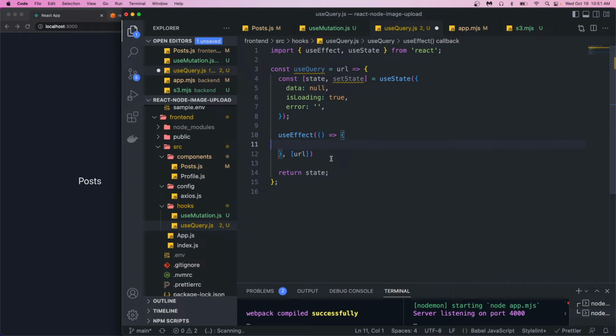Inside the useEffect, we want to define an async function. We'll just do fetch equals an async function. After we define it, we're just going to want to call it here, so that when the component renders, it creates this fetch function and then just calls it. And this fetch function is where we're going to actually make the API call.